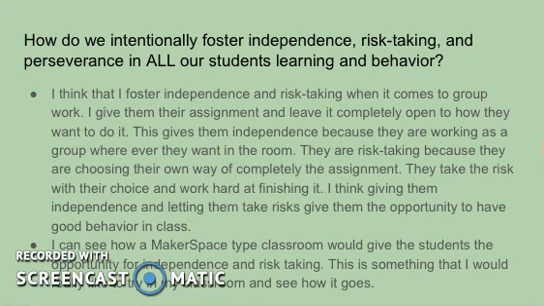Next, how do we intentionally foster independence, risk-taking, and perseverance in all of our students' learning and behavior? I think that I foster independence and risk-taking when it comes to group work. I give them an assignment and leave it completely open to how they want to do it. This gives them independence because they are working as a group wherever they want in the classroom. They are risk-taking because they are choosing their own way of completing the assignment. They take the risk with their choice and work hard at finishing it.